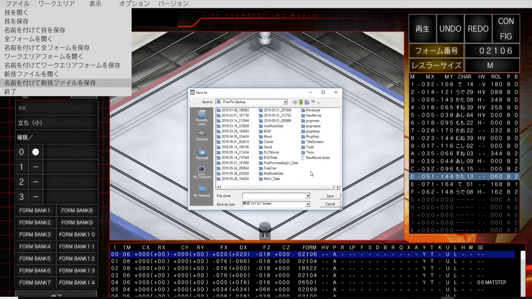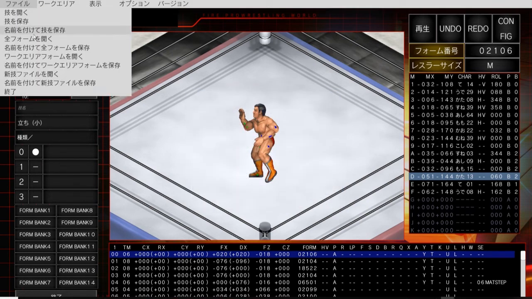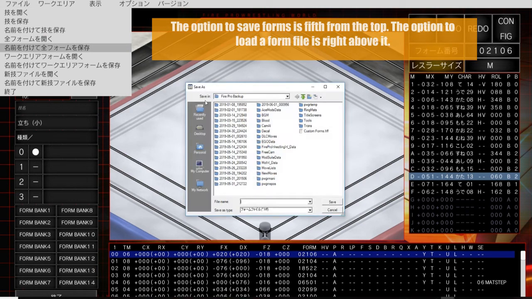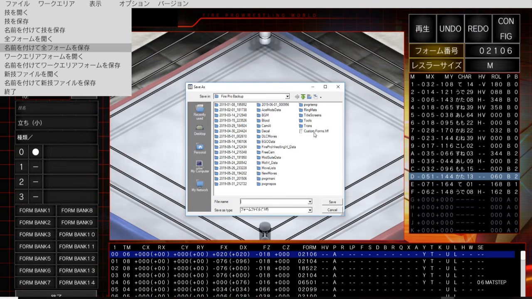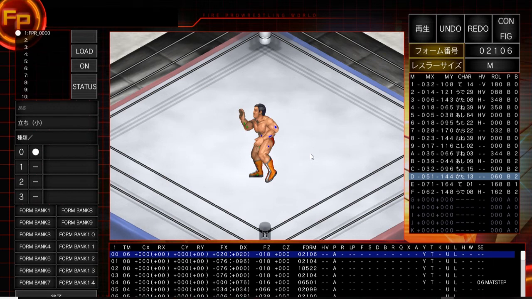I'm going to save some kind of a new move file in here, byte file, what have you. And obviously, if we're loading it, it would be the one above it. But if you're going to be changing forms, you're going to be saving something here. So you would just save it here and call it custom forms. So I'll call it custom forms. I'm saving it there.